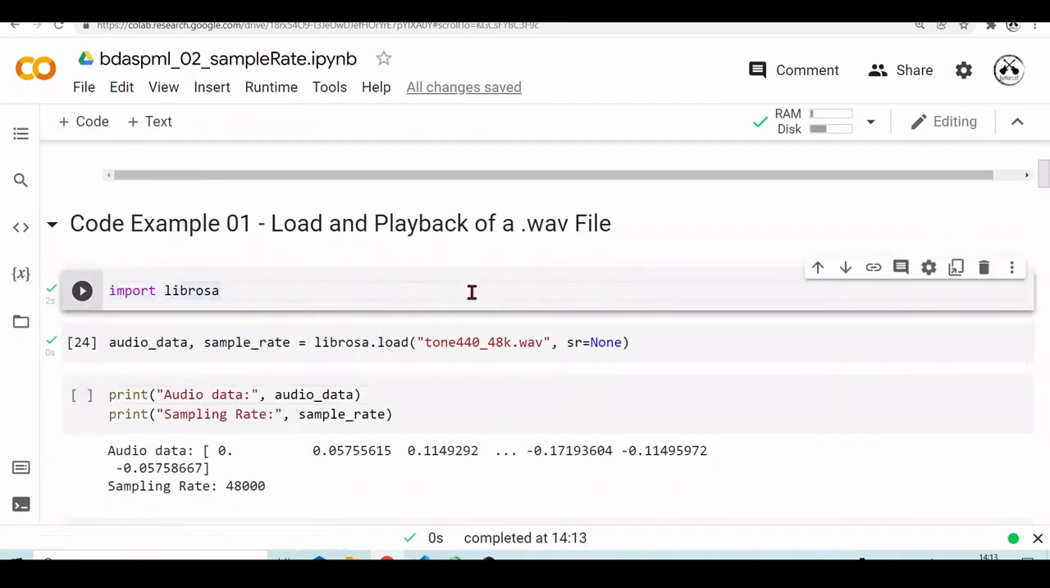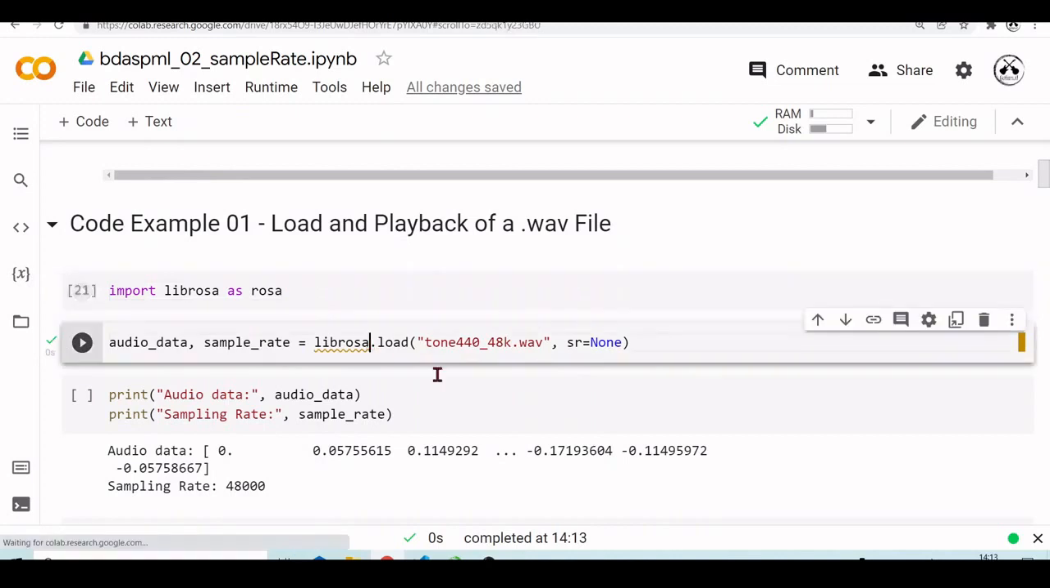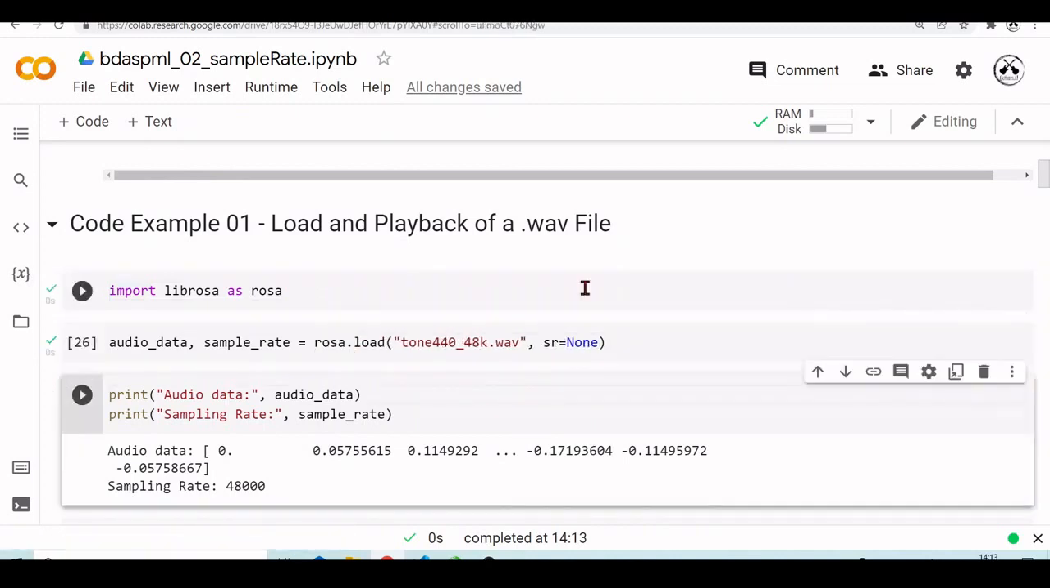But we could also do import librosa as, let's call it rosa. So I could now use rosa here. And another way of doing this would be from librosa import load. But we will see this in different examples, so I will not go into detail here.